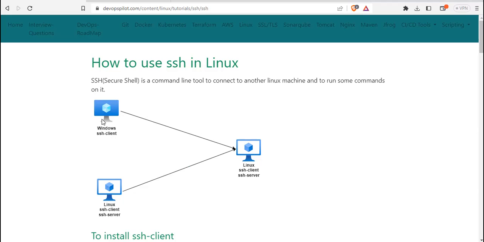In your Windows machine, we need something called an SSH client. SSH works on the client-server model. Wherever we start the connection from is called the client, and where we are going to connect is called the target, or the server. From the Windows machine, I'm going to start the SSH connection.